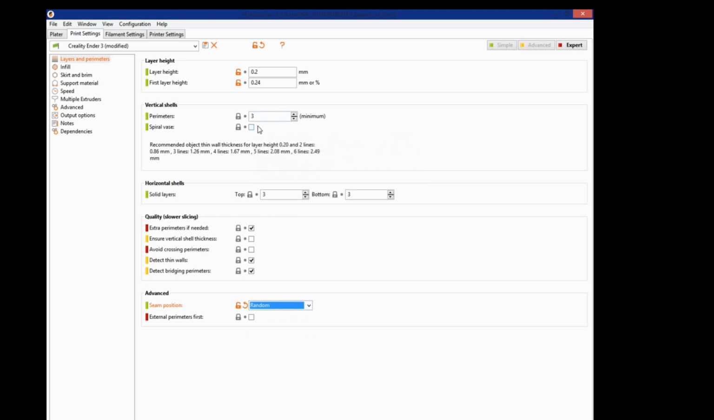They do have a vase mode. Their vase mode's right here. That one was in the last one as well. If you're not seeing some of these settings, the green settings show up under simple, the yellow show up under advanced, and the red show up under expert. So all you gotta do is click one of these tabs here to get your more advanced settings.